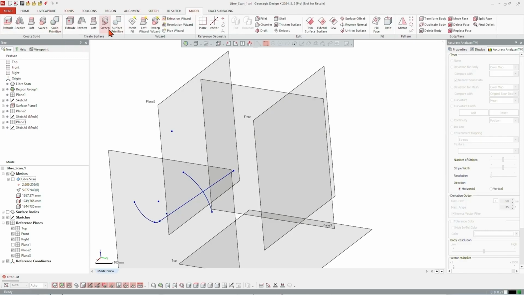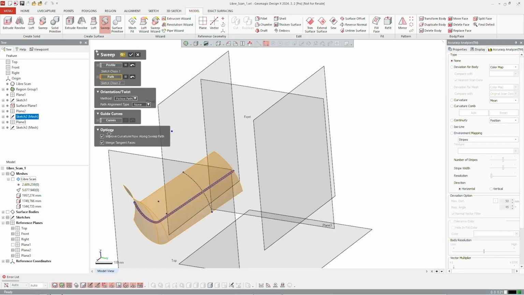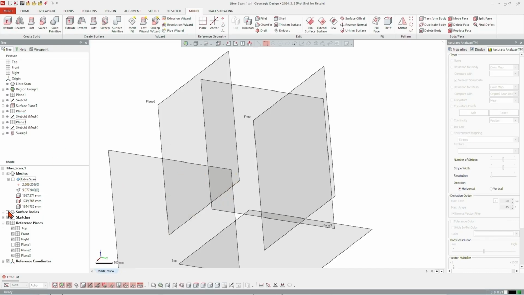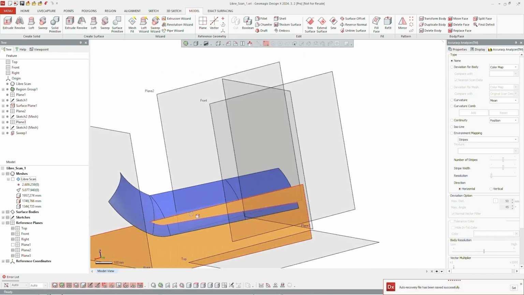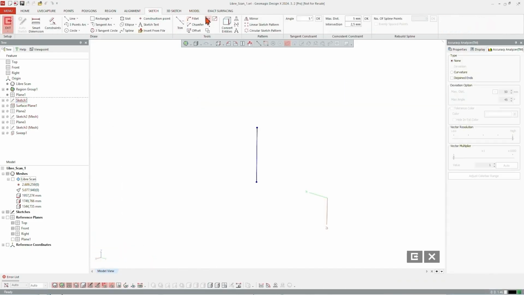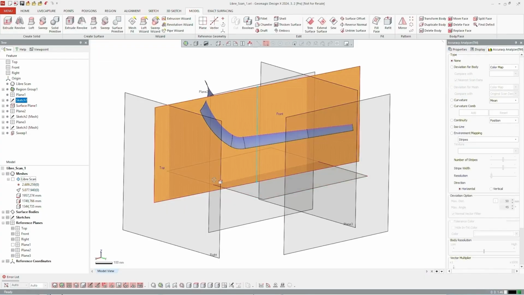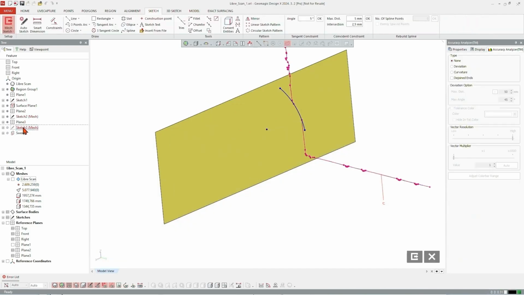From here on, it's just a sweep surface function where you just have to select a profile and a path. You can check improve curvature flow. That gives you a nice, smooth and accurate surface. Of course, you can at any given time re-edit your surfaces so they are big enough and suitable for your further workflow.